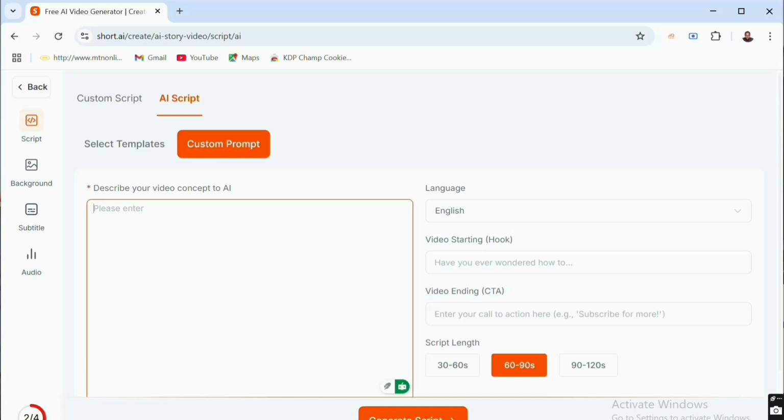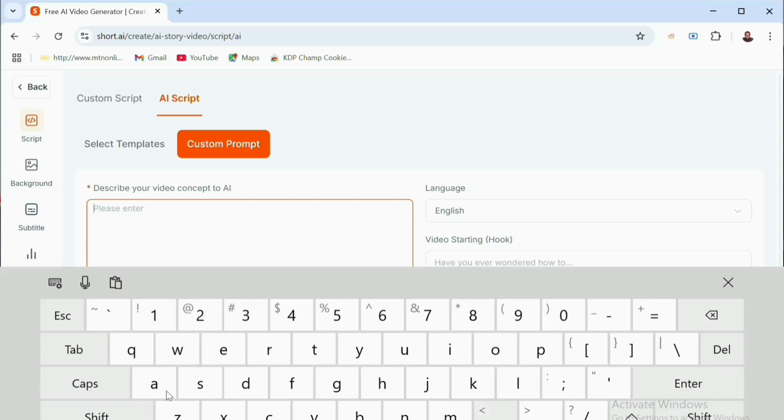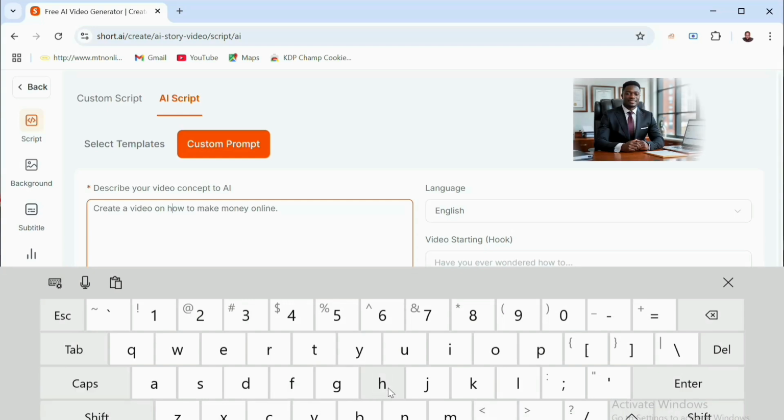Alright, now you need to tell Short AI to create a story for you. So I'm going to tell Short AI to create a video on how to make money online. Alright, and then we'll go to the next stage.